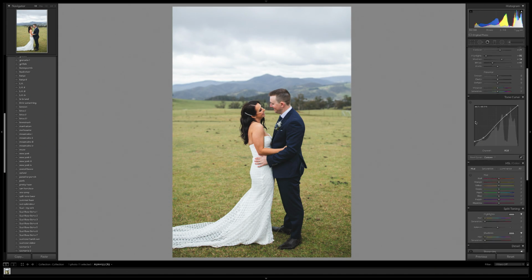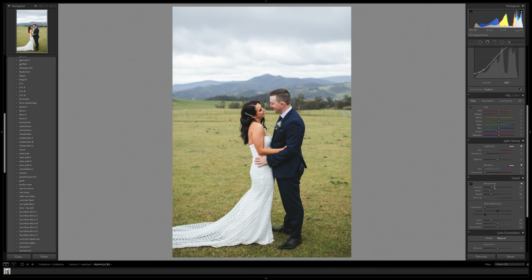The next thing that I want to do, I usually do this at the beginning, is just add a little bit of sharpening to my photo, as I really like how it makes them stand out from the image. Now I want to move into split toning, and I only like to do very subtle split toning for my wedding images, as I do like to keep my photos looking as natural as possible.